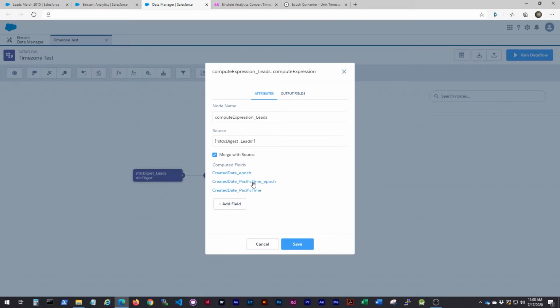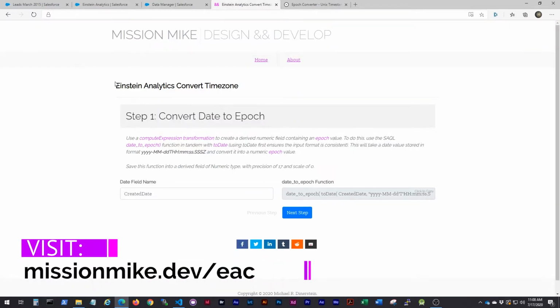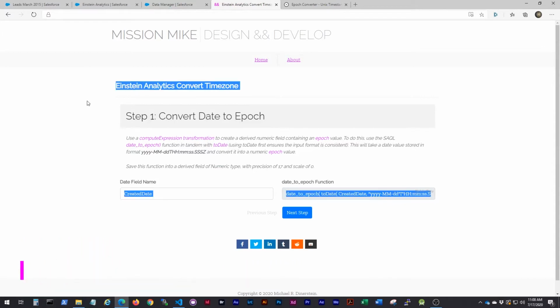In many cases, this would be enough to get a time zone out of it, a converted date. But if you're dealing with daylight savings time, it's a little more complicated. So we're going to get into that. Let's review the tool that I set up that makes this whole process a little easier. So on my website, I have an Einstein Analytics Convert Timezone utility.